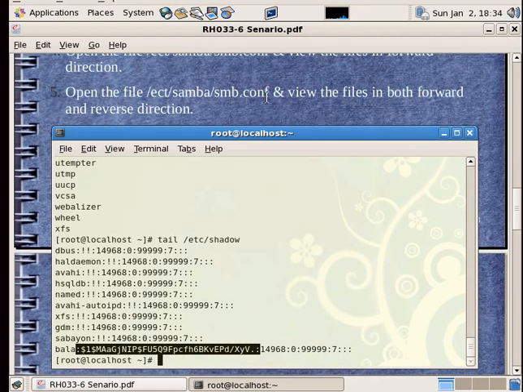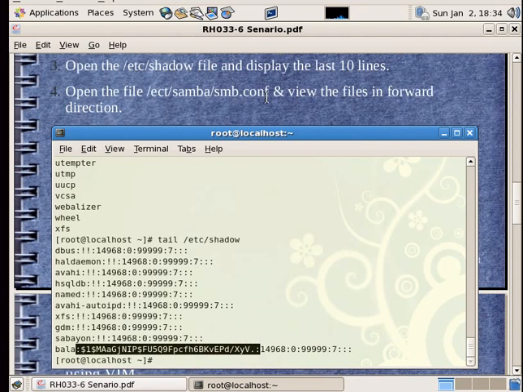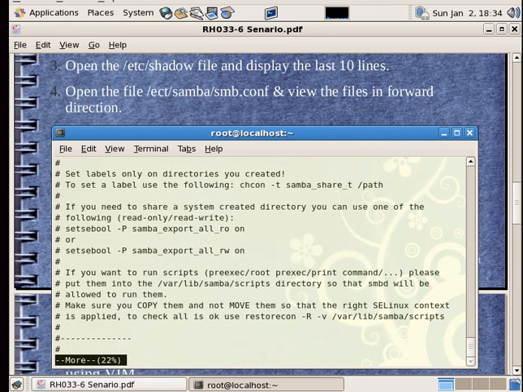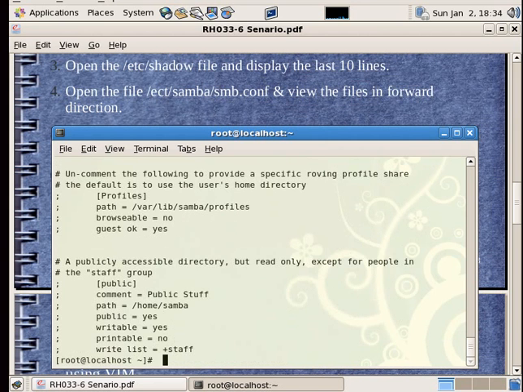Okay, so that's done. Then the fourth one is open /etc/samba/smb.conf and view it in the forward direction. So for that the command is more /etc/samba/smb.conf. Hit enter and hit spacebar to scroll down, but you cannot scroll up. Okay, perfect.